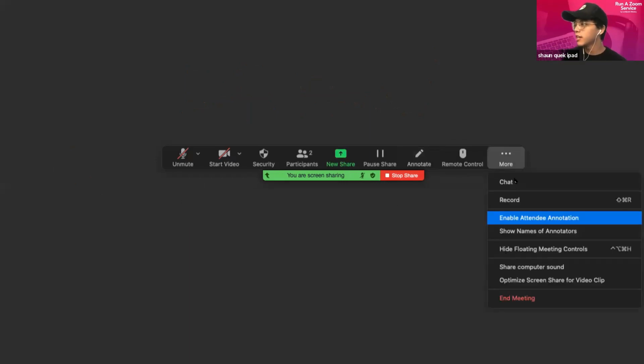This section here, more. This is again the enable. You want this to say enable attendee annotation, because you don't want people drawing on your screen. So again, there's a lot of overlaps going on for Zoom. Most of these things I've already gone through, but you can find them here. Okay.